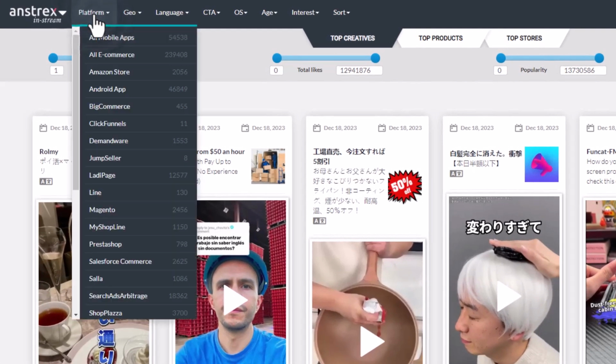Platform filter allows you to find ads that are running on a specific type of platform on their web landing page, such as e-commerce platforms like Shopify, mobile app platforms such as Google Play Store, etc. This filter allows you to easily segregate specific types of campaigns, such as e-commerce or mobile app campaigns.